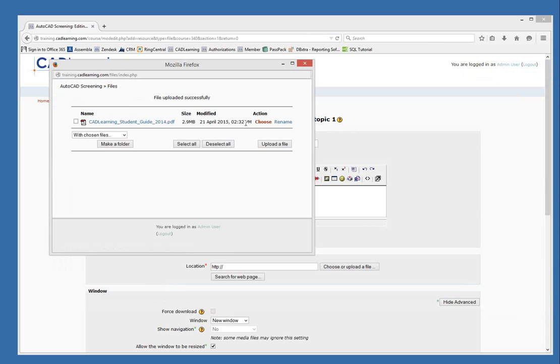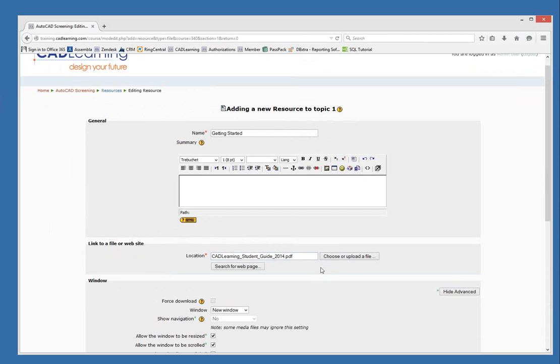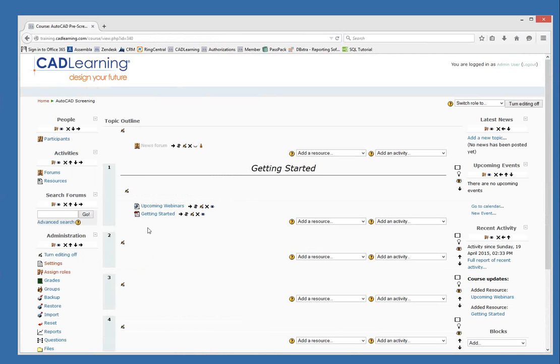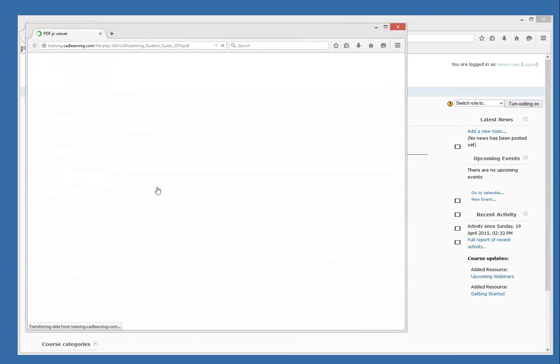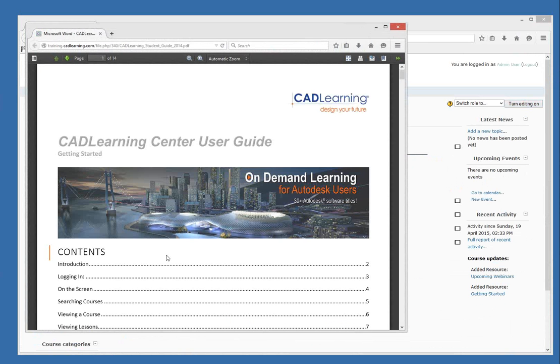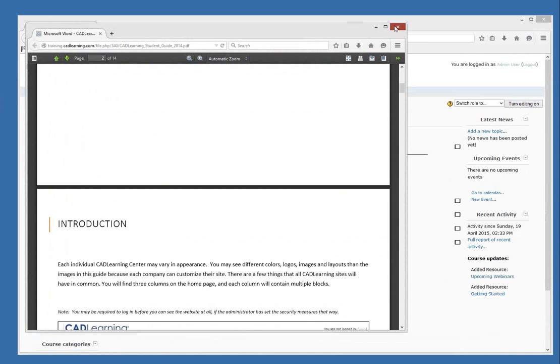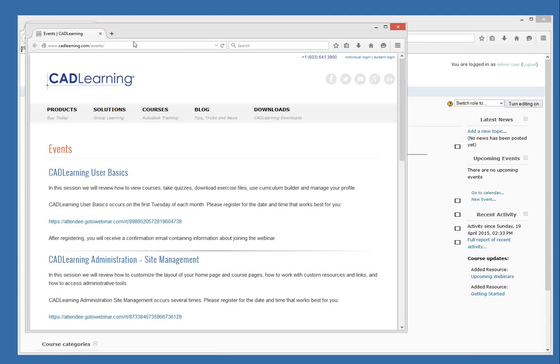Now that I've uploaded it into the course, I'm going to choose this file to be attached to this resource. So the file name appears here in the location. So it's the exact same task whether I'm uploading a link or a document. They look a little bit different once I get here. Let's turn editing off. If I click Getting Started, it's going to go ahead and open a PDF document. This is what I just uploaded. And the user can print it, they can save it, whatever they'd like. If I click on Upcoming Webinars, it's going to open a browser and bring them to the URL we put in there.